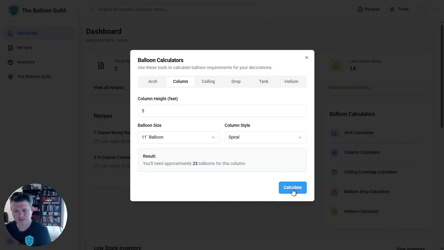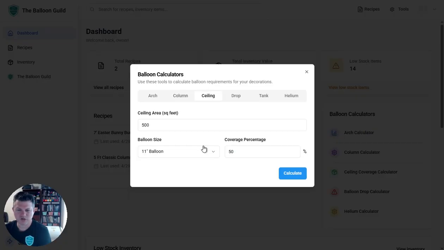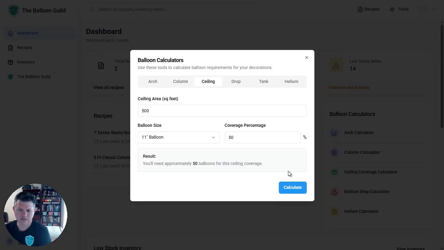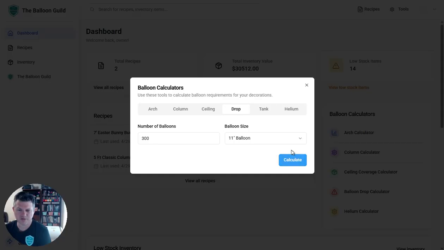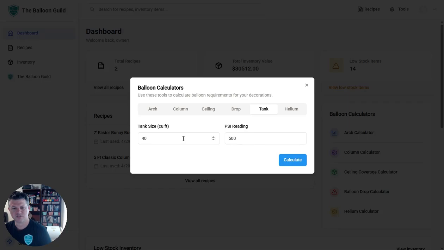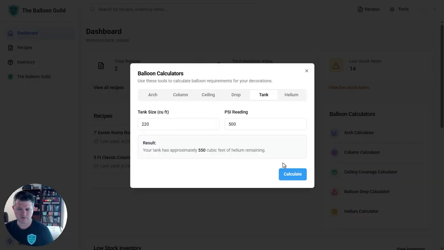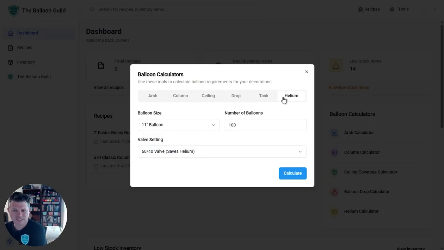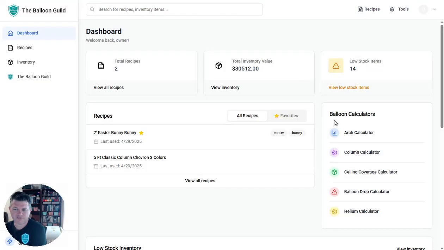That's incorrect, but that's okay. Yeah, so I have to work on this, but this is kind of the idea of all these. So this is cubic tank size in cubic feet. So I have 220. PSI reading is 500. That is incorrect, but these are things that I'm working on putting together that I have not done yet. But you can get an idea kind of how the function could work.